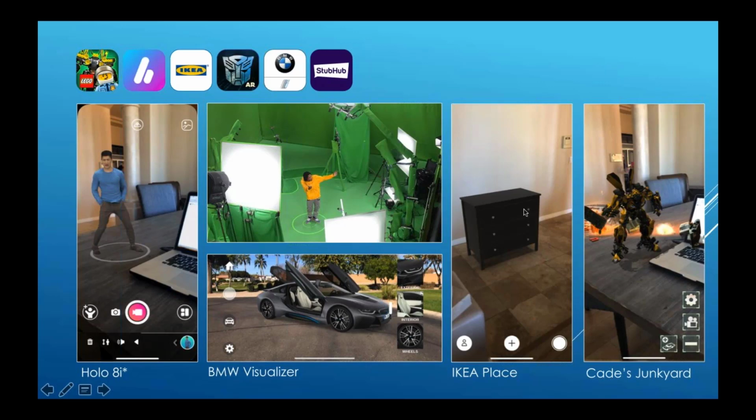IKEA Place is another really good example here on the right, where you can take any of IKEA's furniture, any of their accessories, lamps, couches, chairs, tables, and put them in your own apartment or your own living room to see what they would look like before you would buy them. Really great job. They've got shadows, realistic shadows.